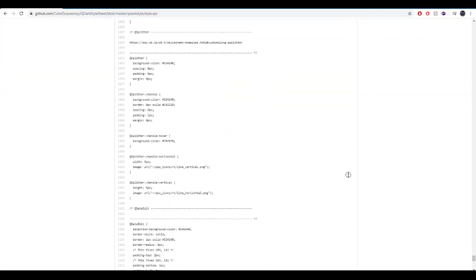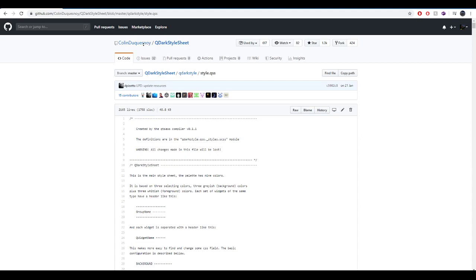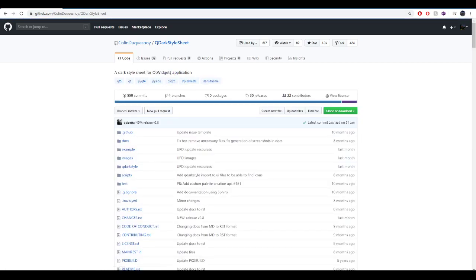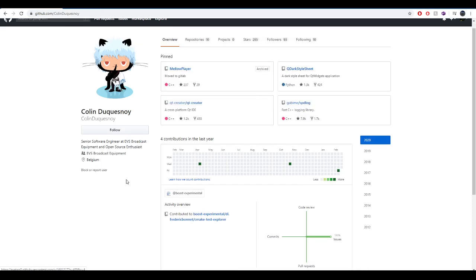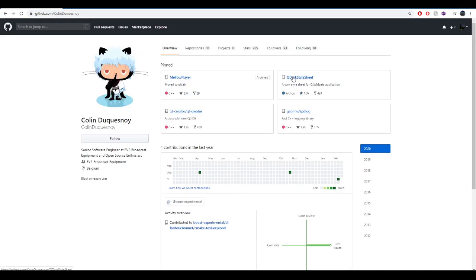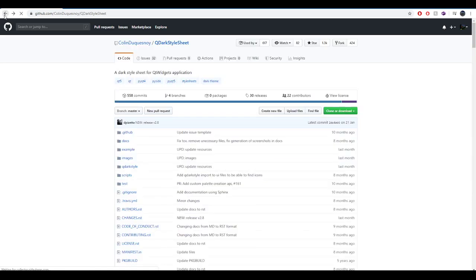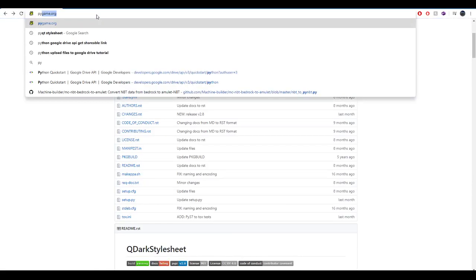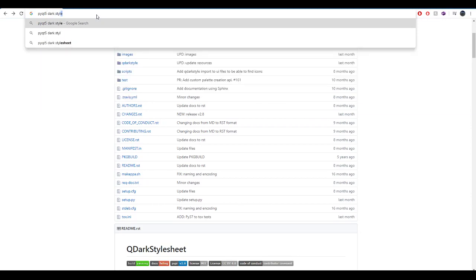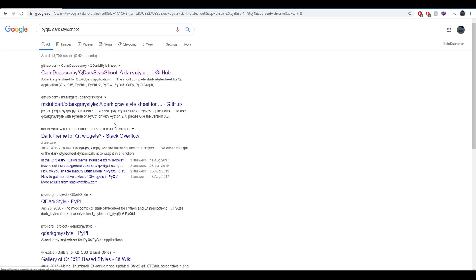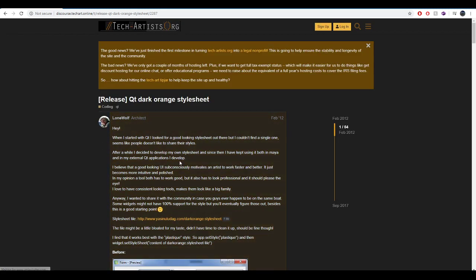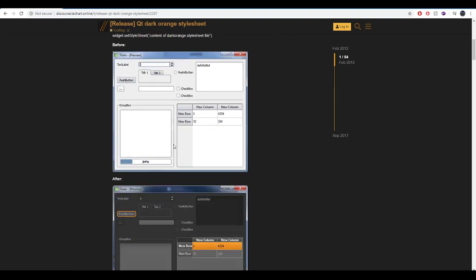I'm just trying to find styles online for the GUI. I think this guy has made a few styles, possibly. So I'm gonna see. No, that's the only one. Okay. PyQt5 dark style sheet. Just gonna find. That one's nice and grey. That one's dark orange. Yeah, it is really cool. Sorry, I didn't see that. Yeah, it's so much better.